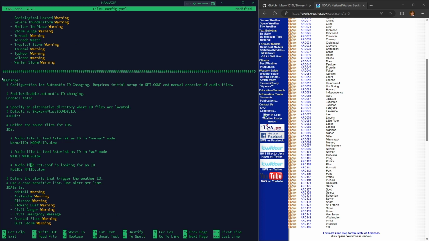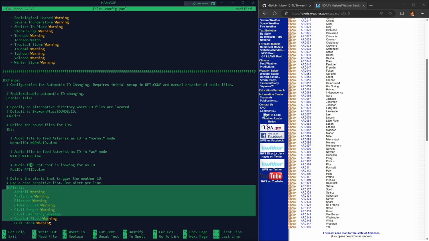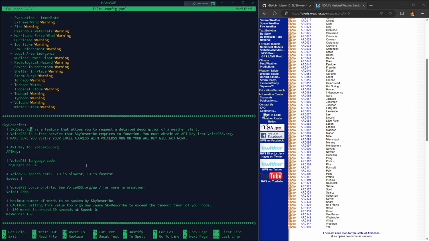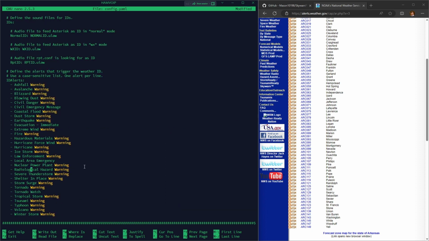ID change is essentially the exact same thing as the courtesy tone, but it's a separate function that you can use for the ID. So you can set your ID to change to something different whenever there is an active weather alert matching this list right here. And this might be useful if you have a long voice ID as your usual ID file, you can change that to a shorter Morse code file whenever some severe weather alert is active. I'm going to go ahead and leave that off for now on this node.